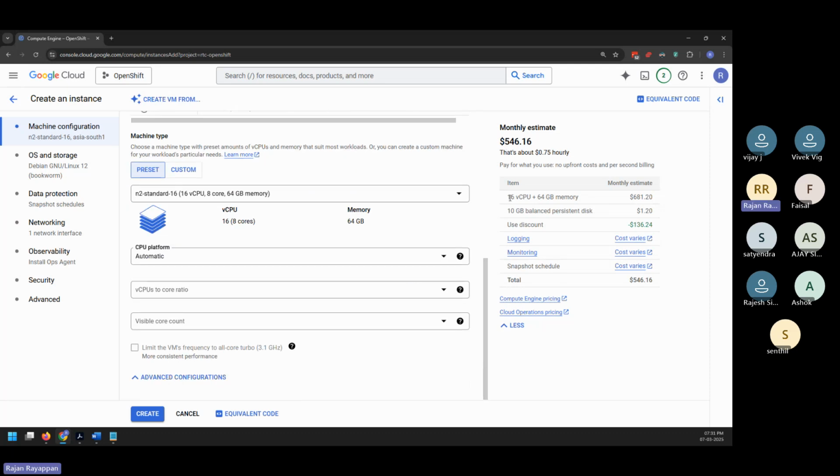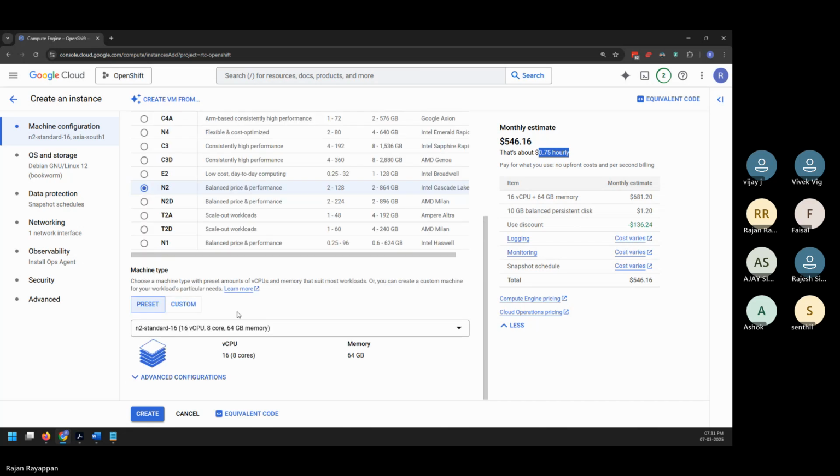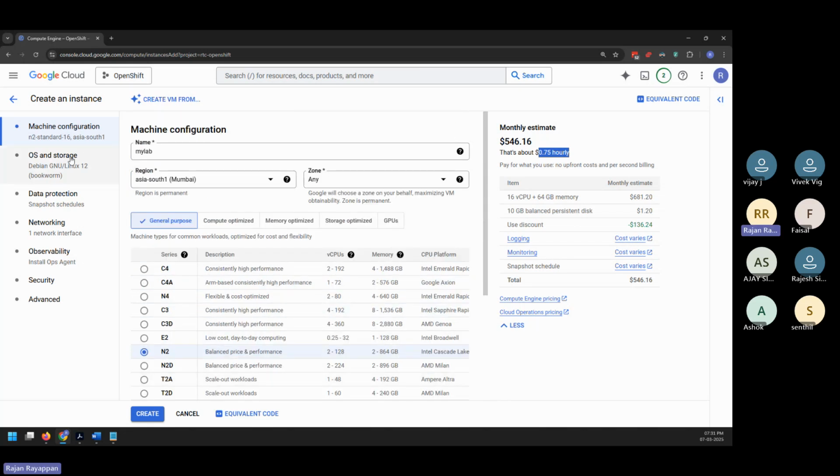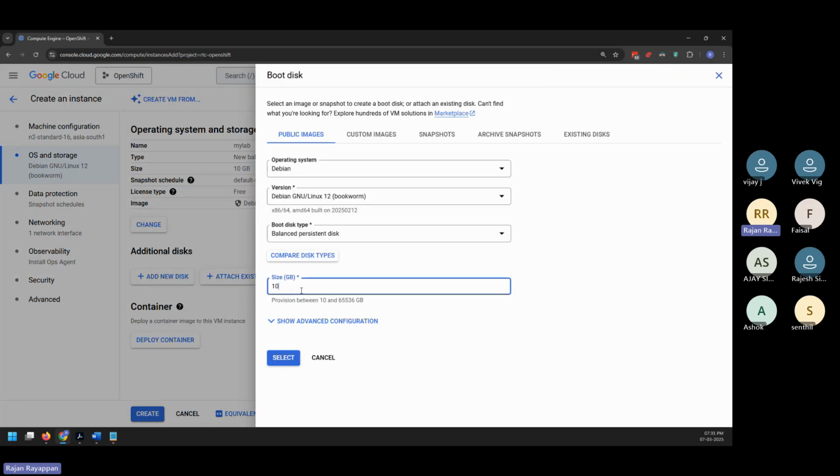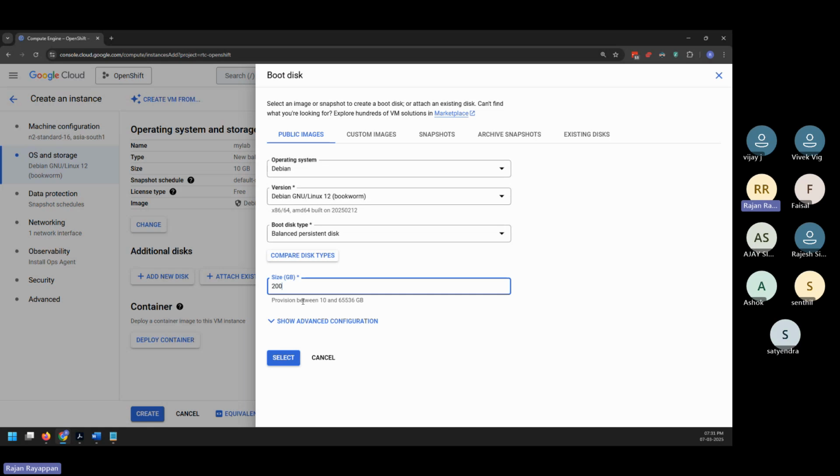Here you can see the pricing per hour, 75 cents. That's it. This is all done. Now let's go to OS and storage. The OS default is Debian, so it is perfectly okay to stick with Debian. Here you can see Debian 12 is the latest one. The size of the disk, it is better to change it. This 10 GB is not enough, so go with 200 GB. And if you're aiming for HA, even 300 is perfectly okay. So select this.